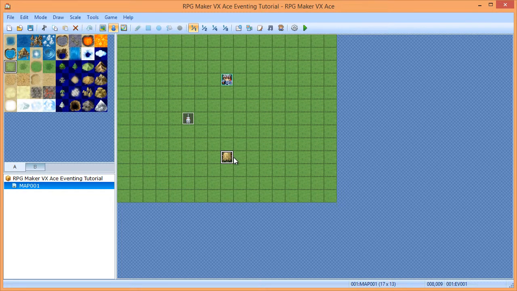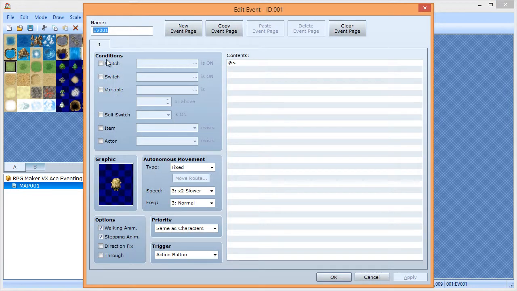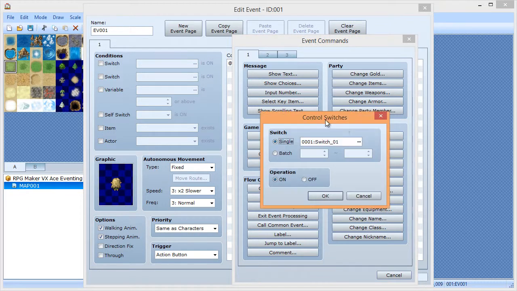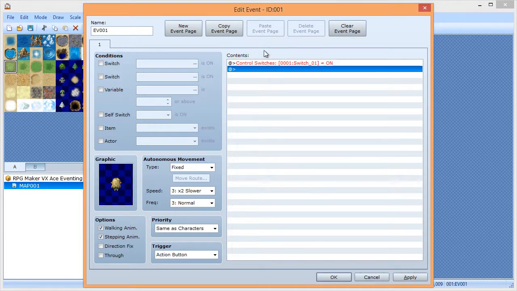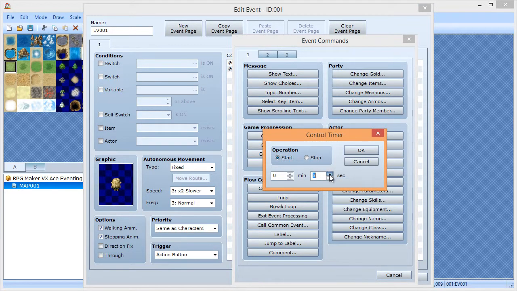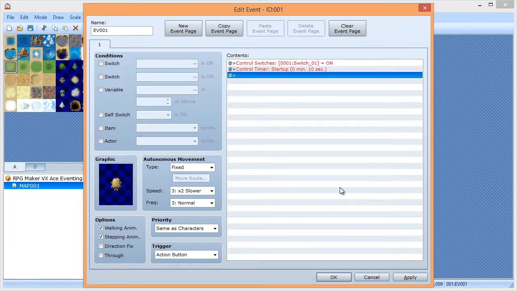Just wanted to show you how I managed to get the timer thing working. So, let's go into here, and let's control switch 01, turn it on, and let's add a timer. Again, 10 seconds. Okay.